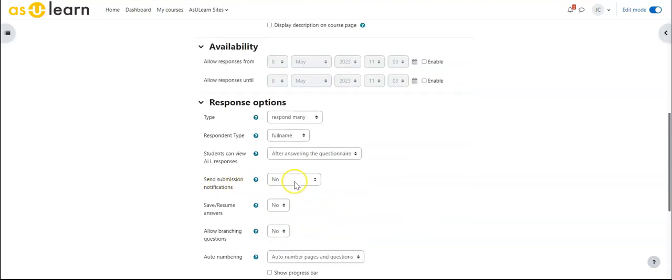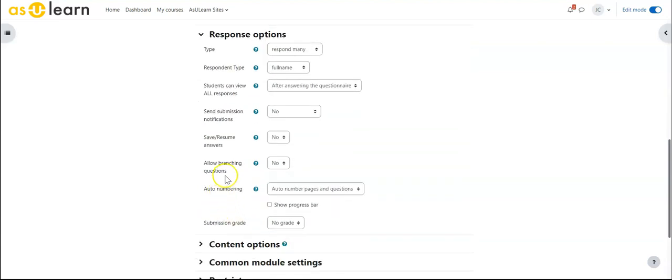Do we want to send notifications to the students when they finish the questionnaire? Do we want them to be able to save their answers and come back? We can also allow branching within this, which allows us to give different questions based on feedback from previous questions. So you can think of a branching question survey. We can auto-number the pages and questions or not.